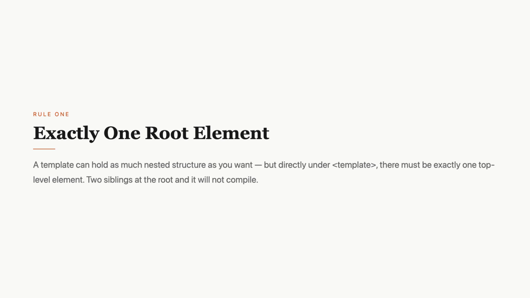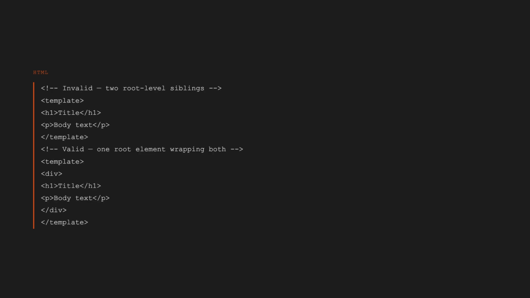Data binding basics. Curly braces bind a JavaScript property from your component's class straight into the template. No special import, no directive, just the property name in braces, and it stays in sync automatically. Here's a binding example. A greeting property in the JavaScript class, rendered directly into a paragraph in the HTML with curly braces.